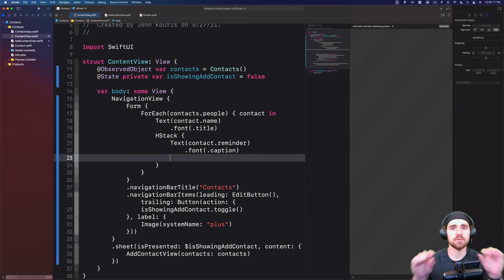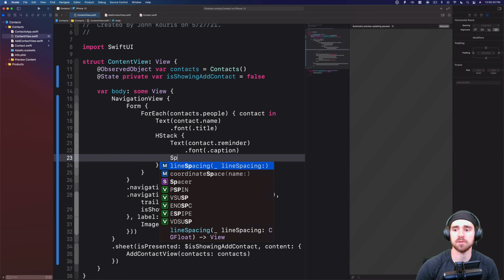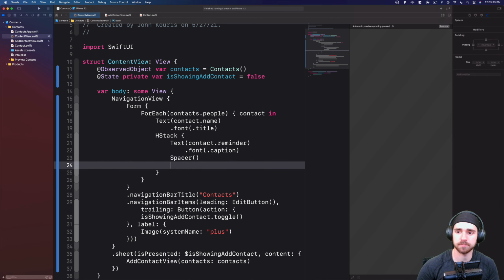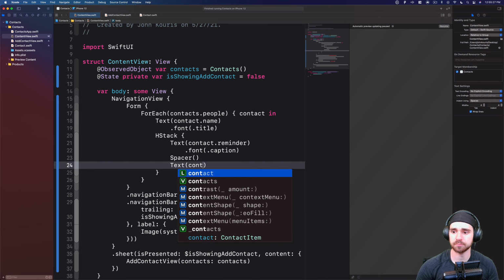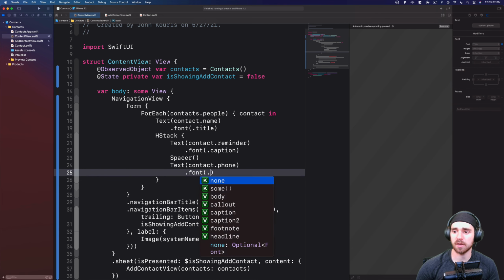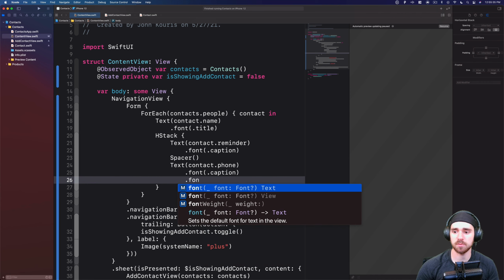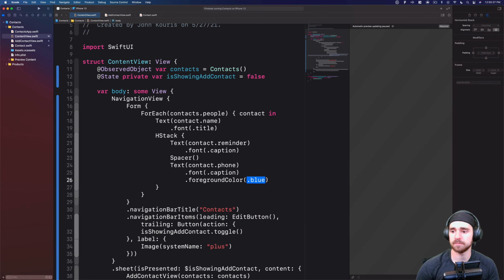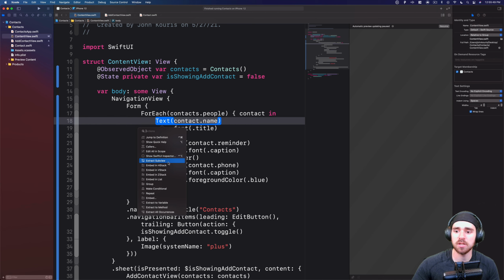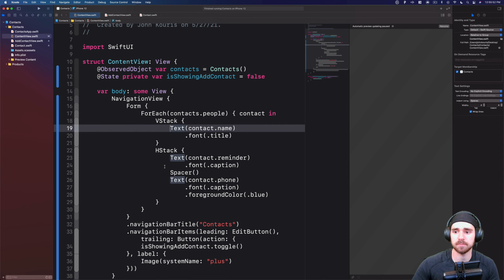And then to get those separated from each other, we're going to use what's known as a Spacer. So that'll take up the available space, push things to the edges. And then we'll use a Text, contact.phone, do a font.caption, and this we wanted to make the foreground color blue. So there we go. And for both of these, we're going to embed them within a VStack. So if you hold Command and click Text, you can do Embed in VStack.